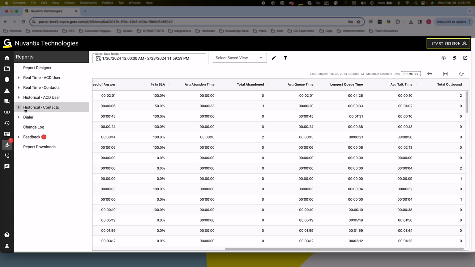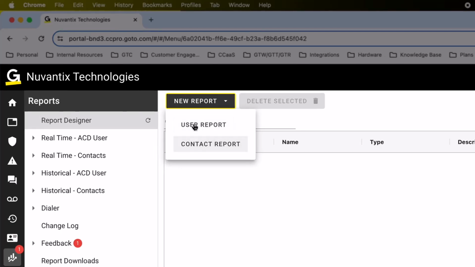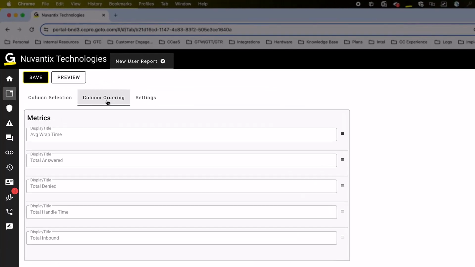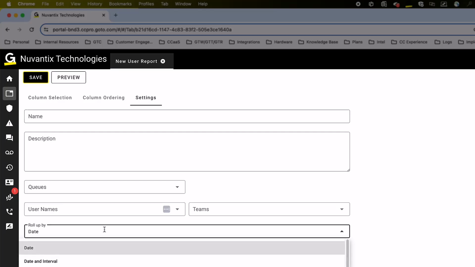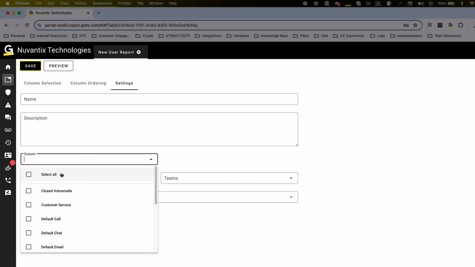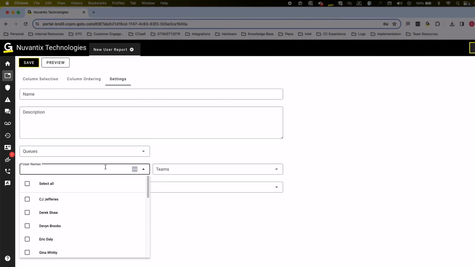Now, there's tons of more reports that we have to provide inside of the reporting section or reporting module here. But we also have the ability to create custom reports using the report designer. And you can create custom reports based off of the user or the contacts. And this is going to allow supervisors or managers to specify which metrics or columns that they want to view inside of that report. They could also roll it up by queue or by date or even by channel. They could also roll it up or specify queues that they want to view, specific teams that they may want to view, or even users on the platform.